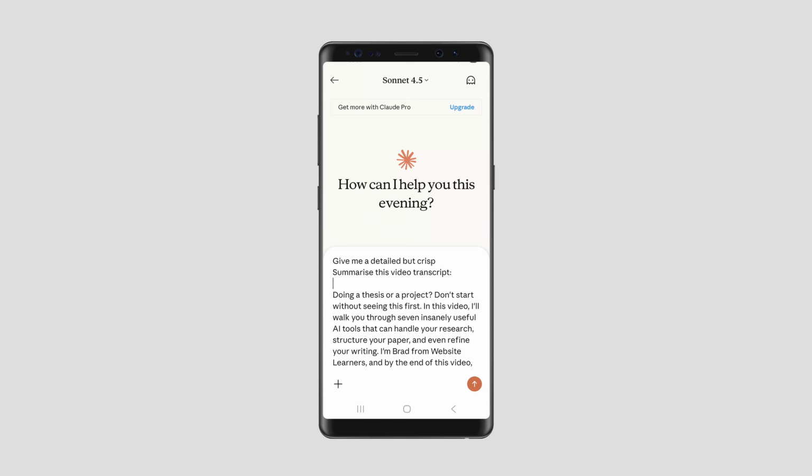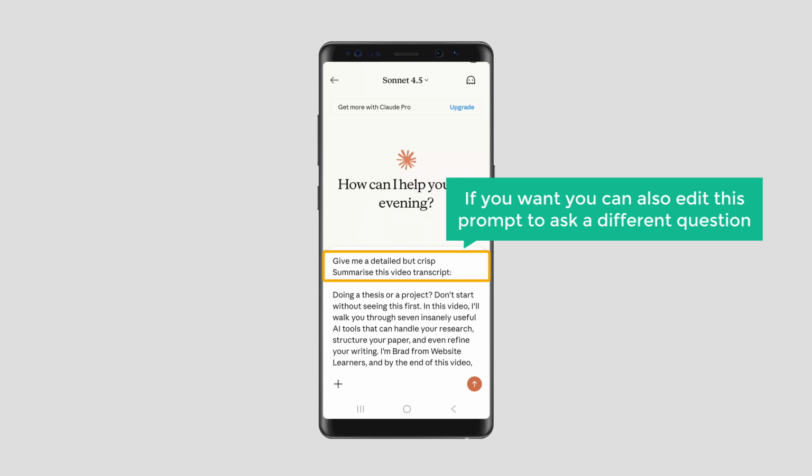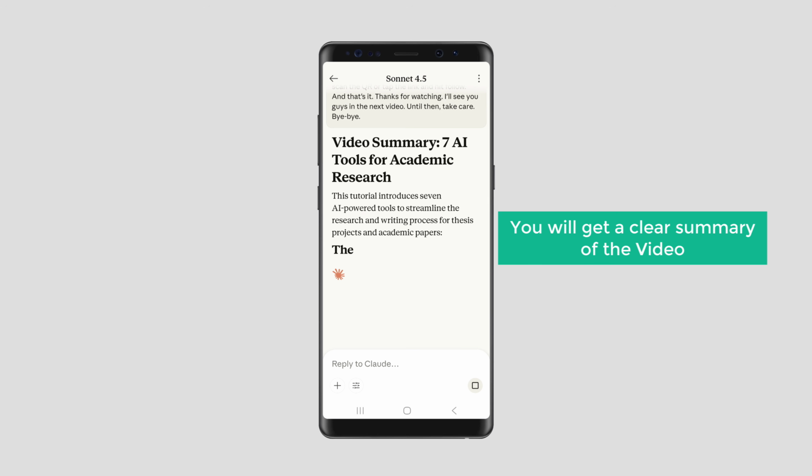Now if you scroll to the top, you can see that it has also got the prompt automatically inserted here. Now if you want, you can also edit this prompt to ask a different question. But I'm going to leave it like this to get the summary. So once the transcript is pasted, click here, you will get a clear summary of the video.